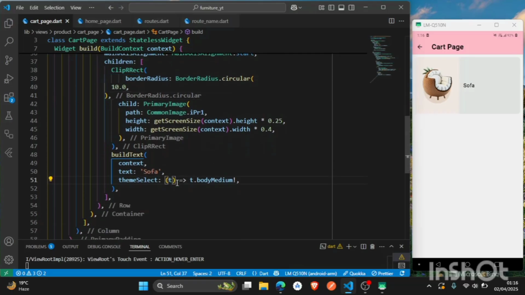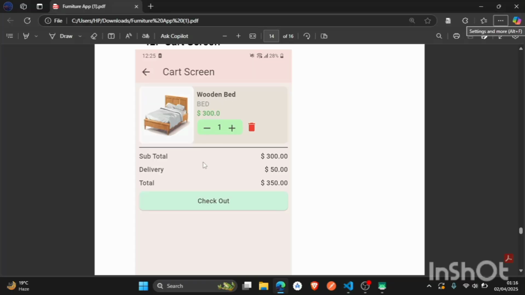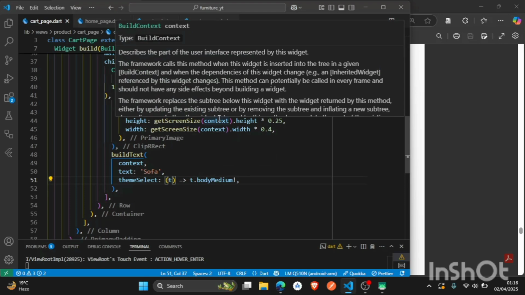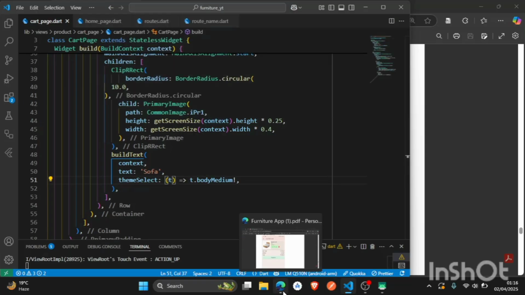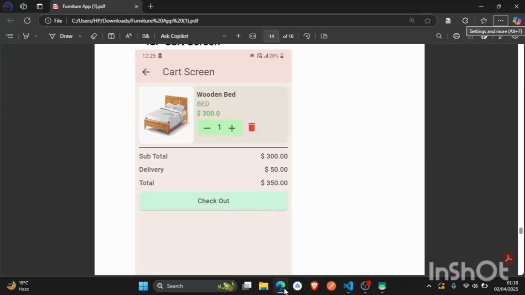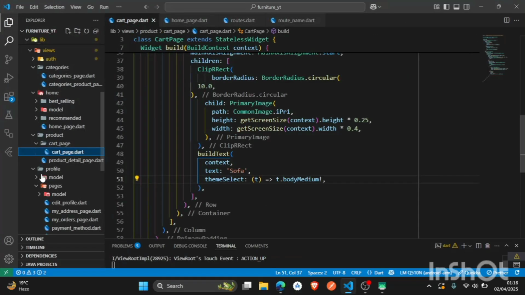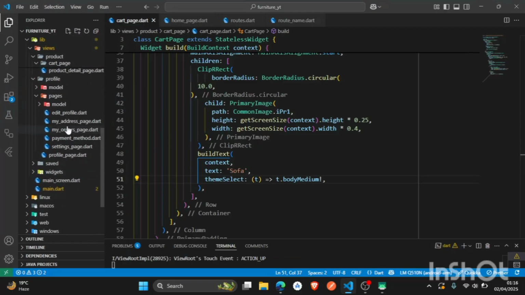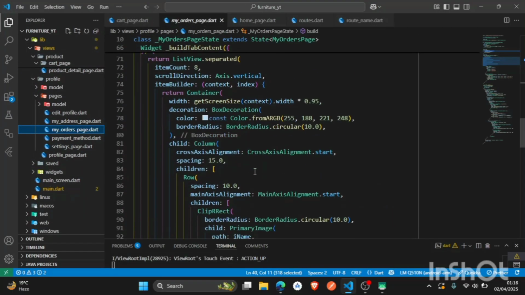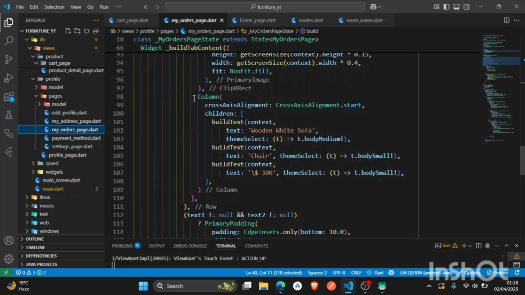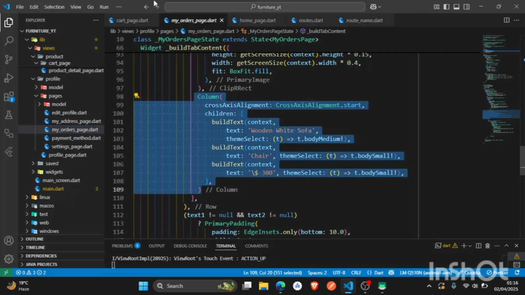Now here what we can have is, so in the UI, I think this type of UI was in my orders. Yeah, in my orders this type of UI was present. So I think we can simply copy that code also. So now we will go to the my orders page, and in here, where was it? Column, yeah, column. Copy this content.